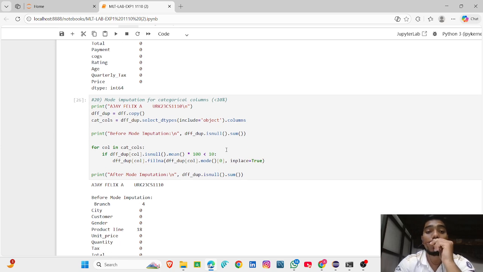Mode imputation for a categorical column with less than 10 percent missing. It calculates the mode and uses the sum method to see how much the imputation method has replaced.